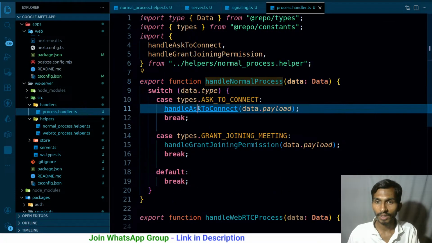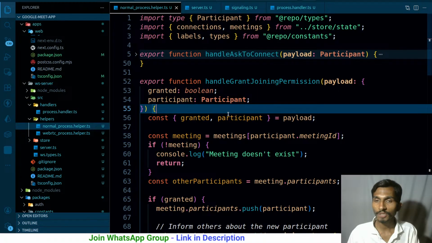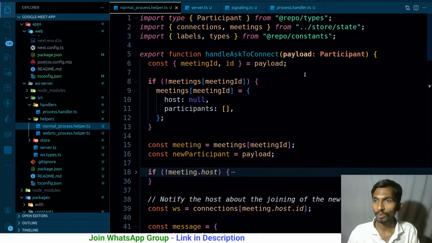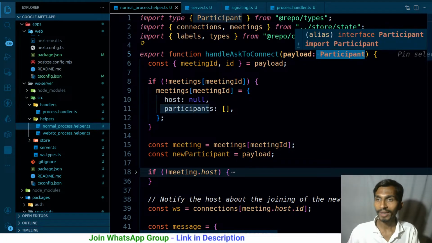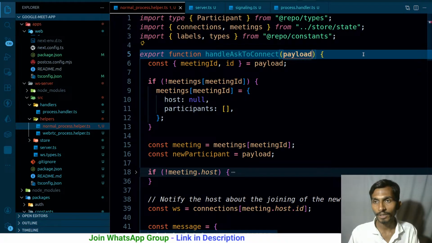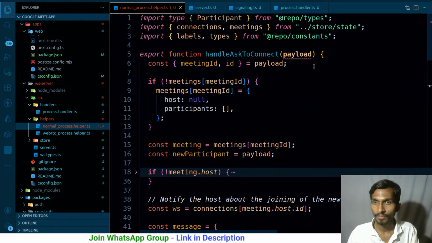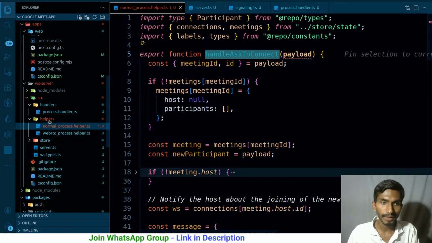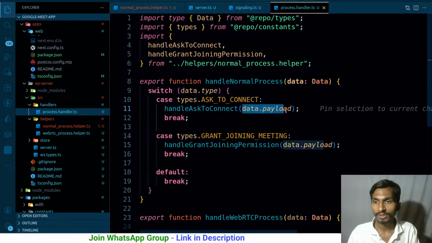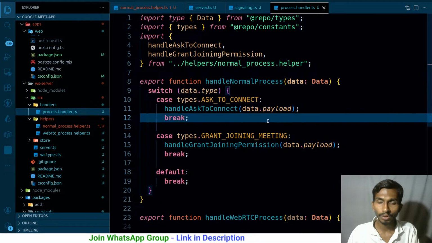And whenever I'm handling ask to connect over here, in this particular case, inside the payload, now there is something called participant. So it's not going to be like this, rather I will be getting participant from payload, as payload.participant. Just a minute, this is called handle ask to connect, before that handler. So inside this handler I'm simply sending the payload. That's great, but that payload contains many things, that is right.